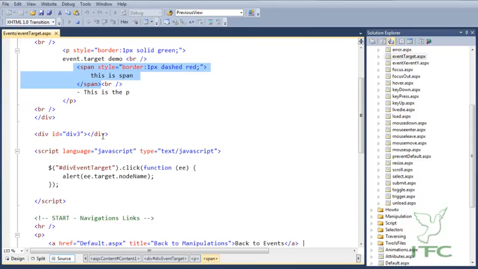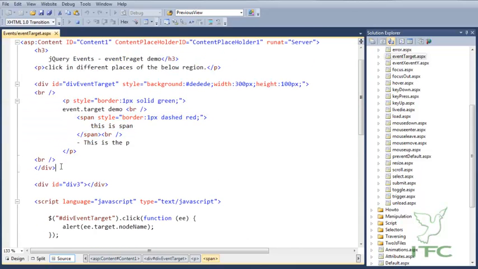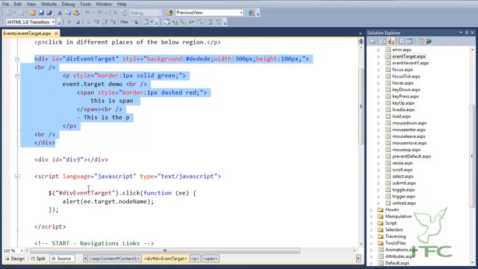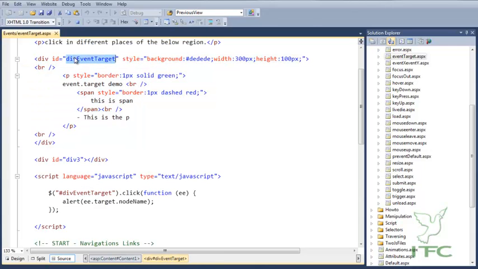Now what I want to do is click on the area of this div and find out whether I have clicked on the div element, the paragraph element, or the span element. So I have specified the parent element, that is div event target, and on click of that I want to get the target node name on which I have clicked. I have passed the argument ee and ee.target.nodeName. That will give me the node on which I have clicked.